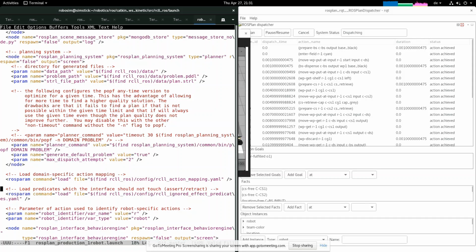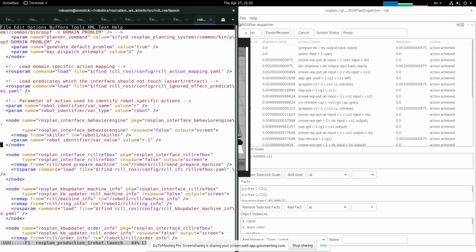And that is why we have these ignored effect predicates. One example is, I think, the MPS state. That is not modified, but read from the system, and that's why it's an ignored effect predicate. But if you had, for example, a prepare action, then you would actually have to model that you changed the state of the machine.